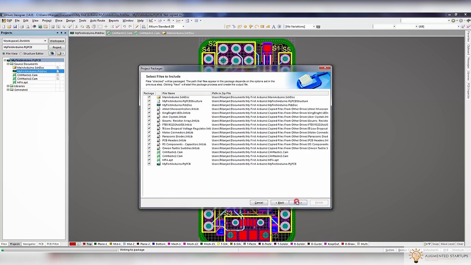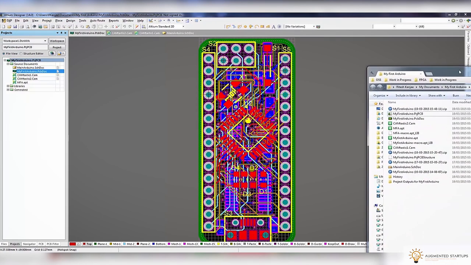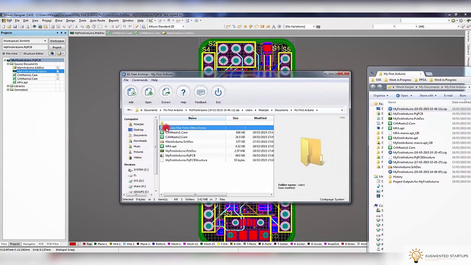We see we have the Chemtastic and Gerber files and the NC Drill files. And that'll be included in our next zip file. And that'll include all our project files.